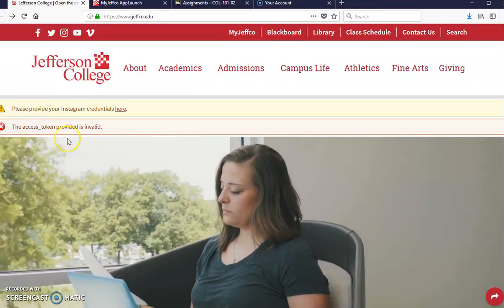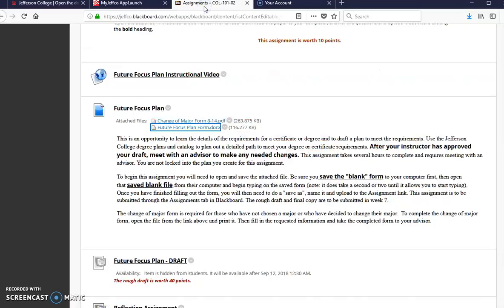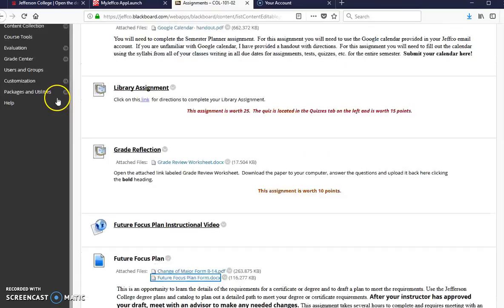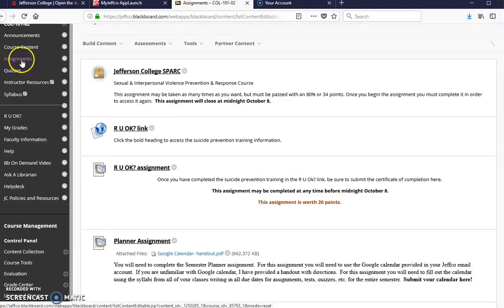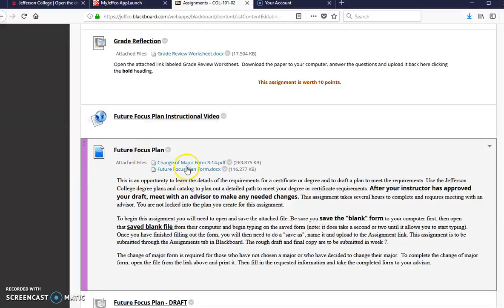So to begin, you will need to locate the document in your Blackboard course. So in Blackboard, click on the Assignments tab, scroll down to Future Focus Plan, and click on the Future Focus Plan form.